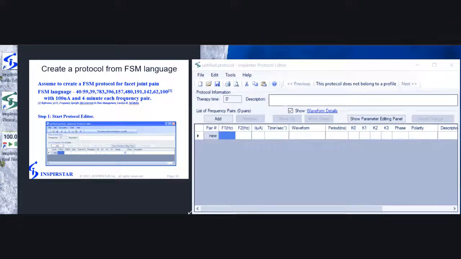To enter a protocol, begin by typing in the description. So we will be using facet joint pain. From here, we'll follow along on the SFM language. As standard procedure, when entering the first line, make sure all the parameters are correct.